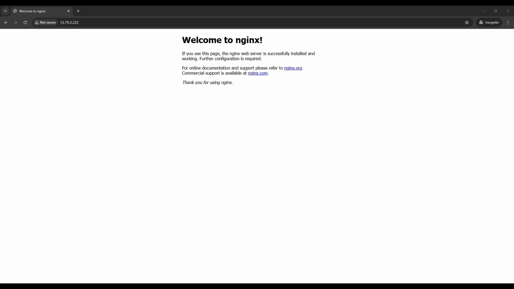And that's it. We have successfully deployed an Ubuntu virtual machine on Azure, connected to it using SSH, installed Nginx and configured it to serve HTTP traffic.